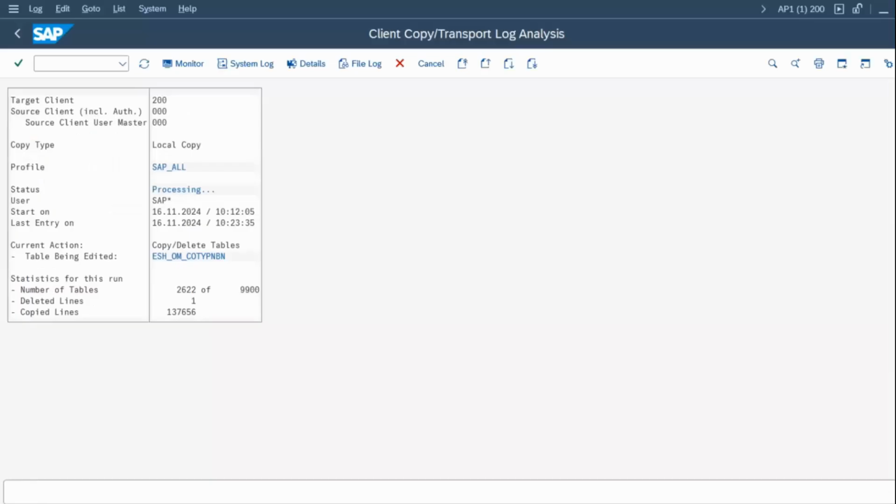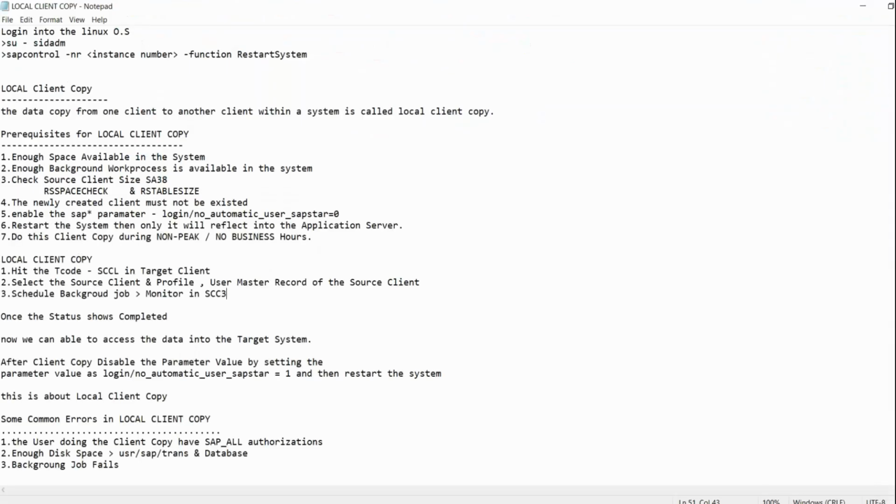As of now, 2622 tables are copied. And just refresh: 4821 tables are copied out of 9900 tables. This is about the local client copy.